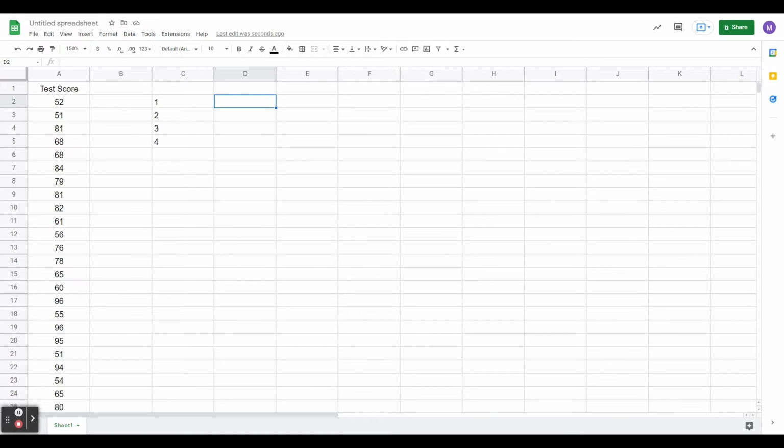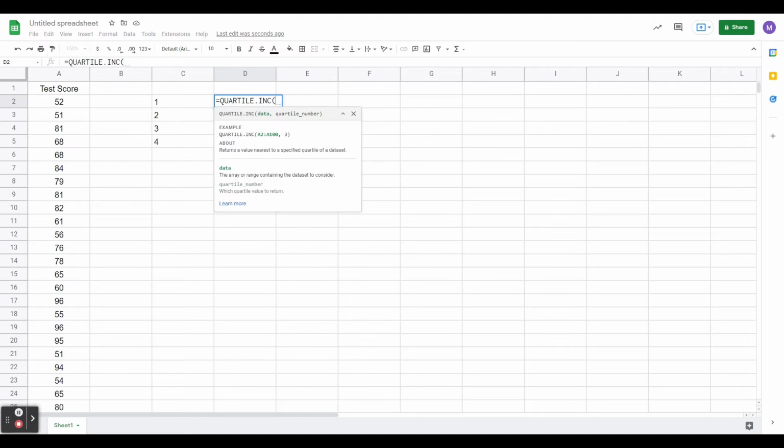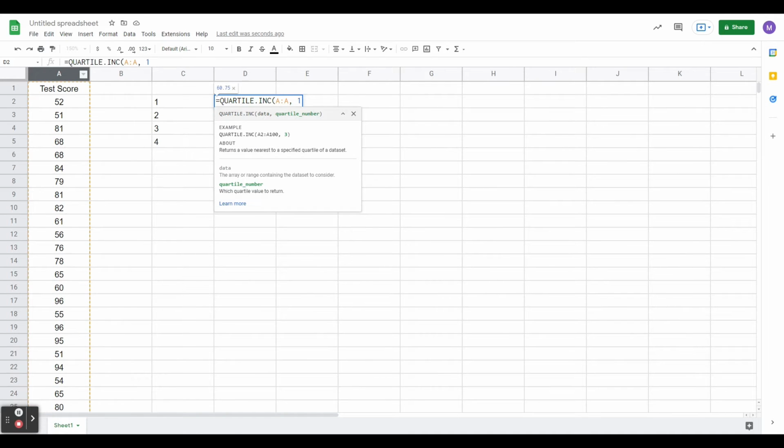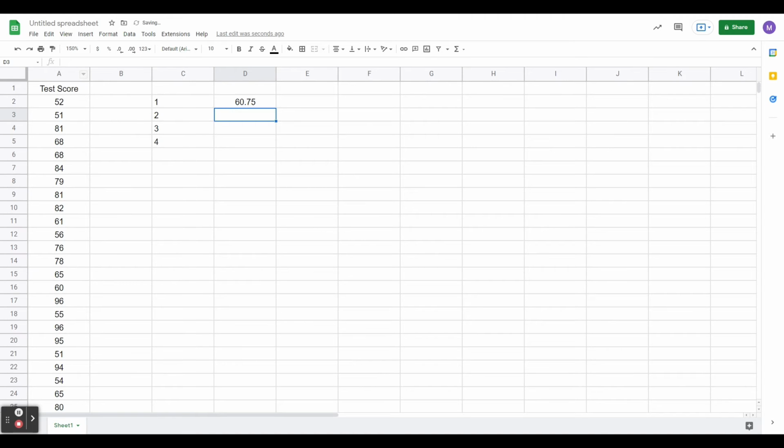Column A lists a series of test scores. To the right, I've made a little table numbered 1 through 4 to represent each quartile. In cell D2, I will type =quartile.inc, open parentheses. Then I'll select column A, type a comma, and input 1. Close parentheses, enter. The first quartile is 60.75.